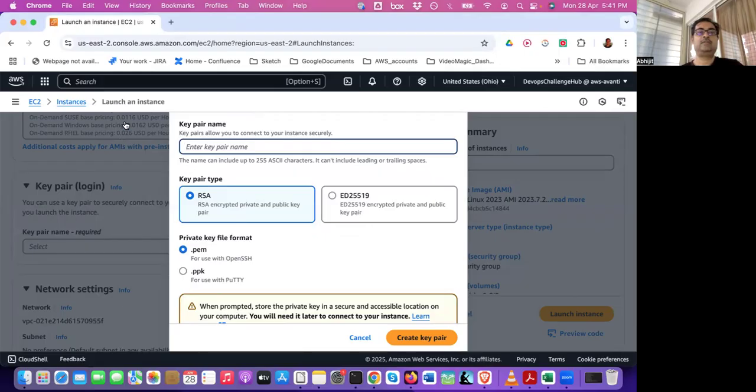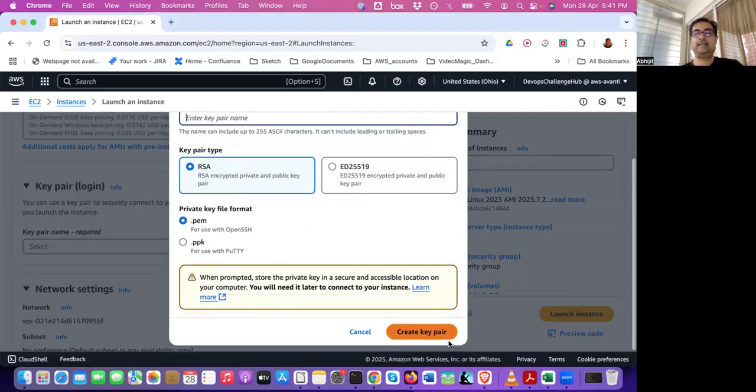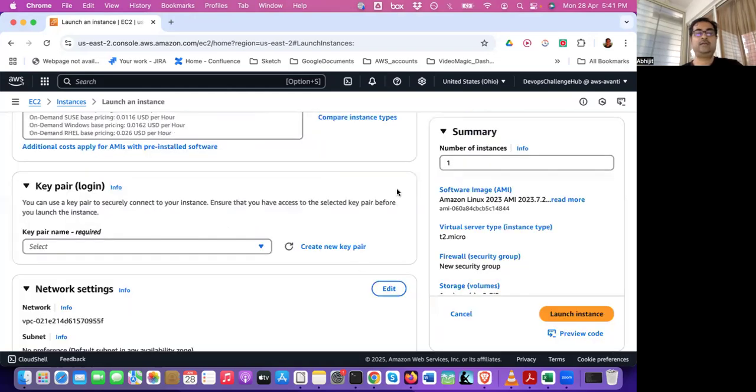So here, let's say I'm launching an Ubuntu machine. If I want to connect to this Ubuntu from my Mac, I'll be using the PEM key. And if I want to connect to this Ubuntu machine from my Windows, then I'll be using PPK with PuTTY. Then click on create key pair, and it will ask you to download the private key. The public key will be stored on AWS. Okay, I have already created this one.